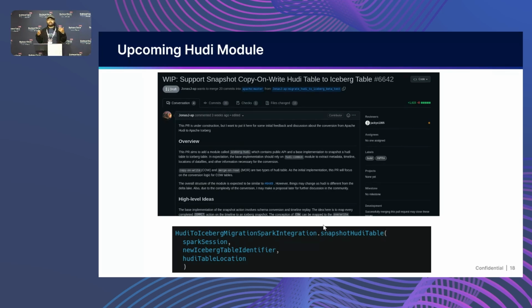So being able to take your data from a Hive table, a Hoodie table, a Delta Lake table, you'll be able to just run a function and move it over. So that's going to get easier very, very soon. Okay, so that's how you would have done an in-place migration, taking the existing files and moving them over.